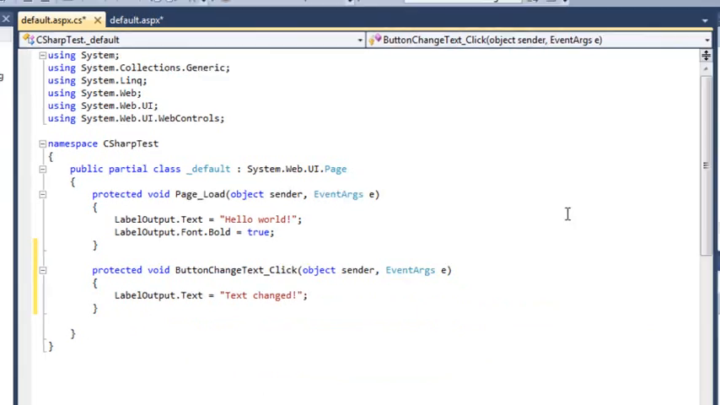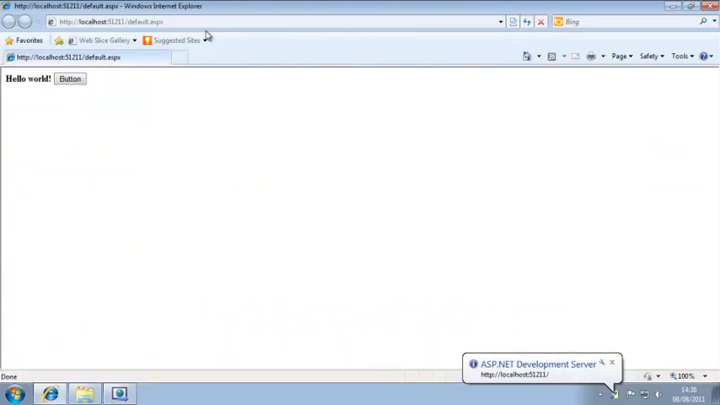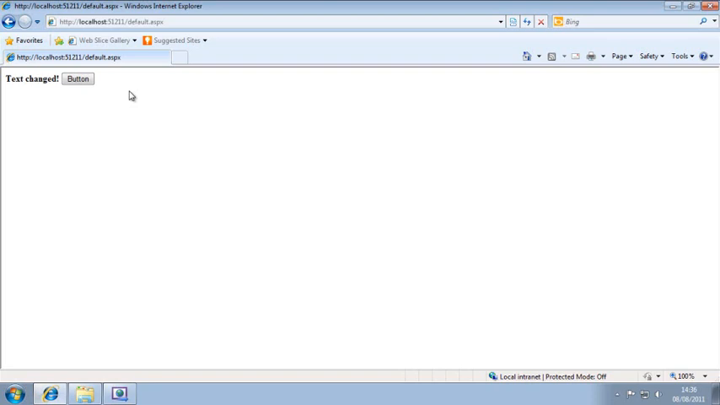View the page in your browser and click the button. As you can see, the text in the label has been changed. This is because the click event comes after the page load event. Here you have two events, both trying to set the text property of the label control, but the click event wins. This is because the events are always processed in a certain order.